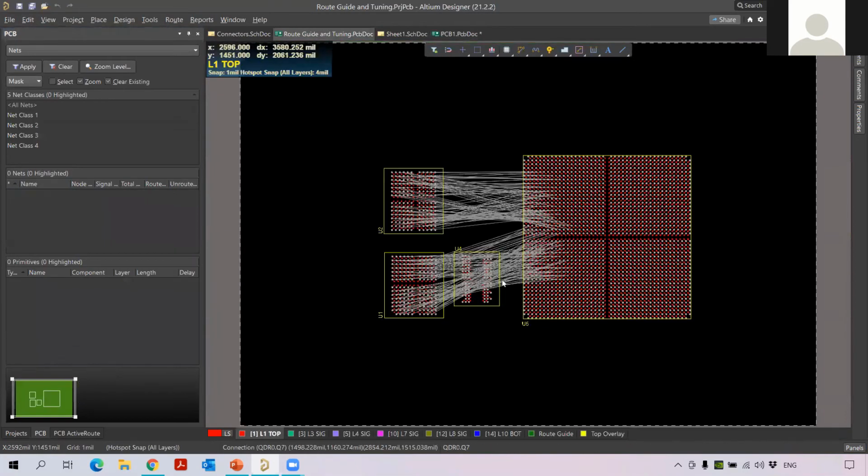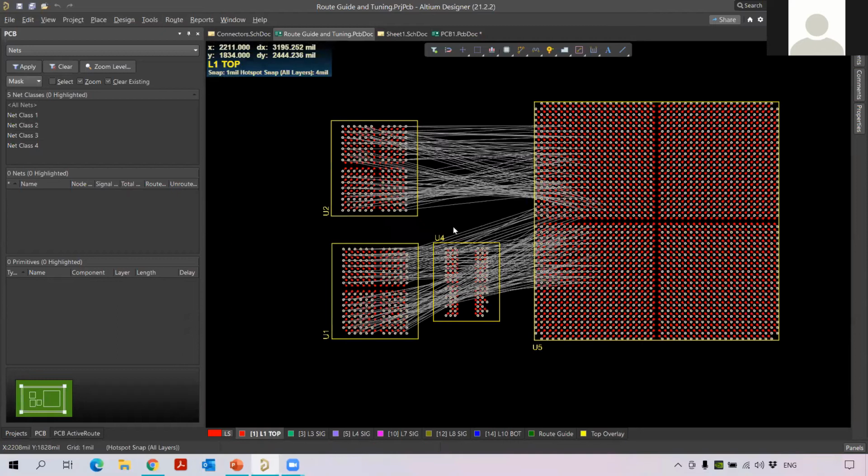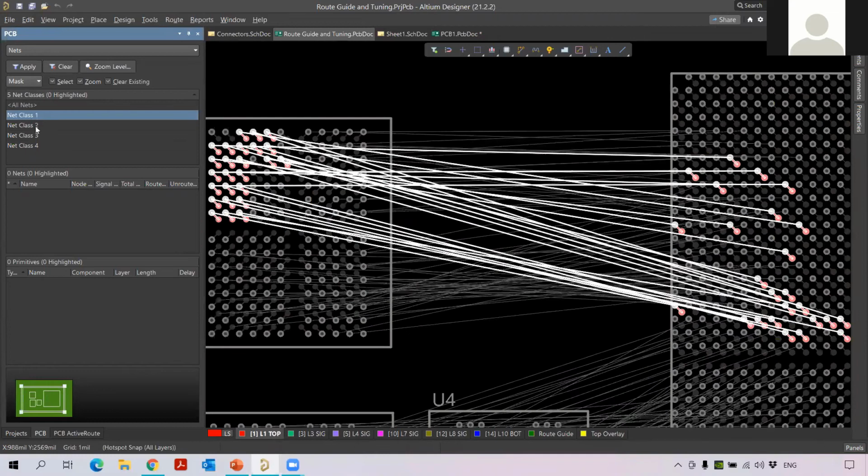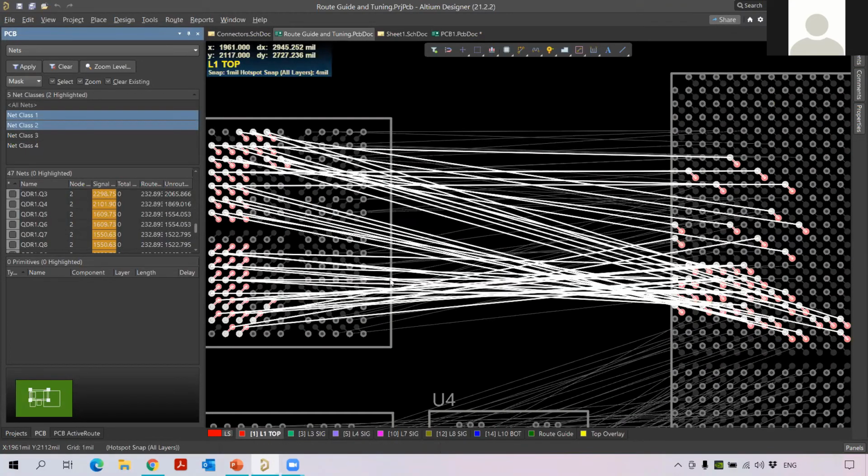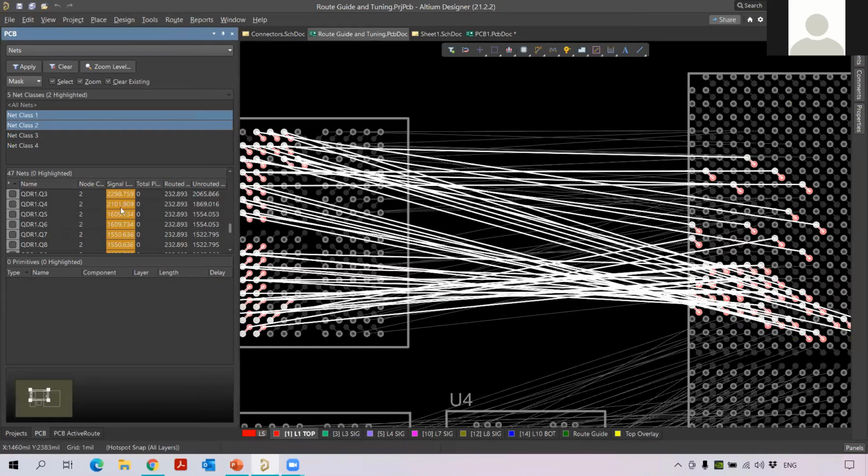This example I have taken for large BGAs. If you have large BGAs, how to solve the issue, how to do the length tuning. For example, I am going to show it by selecting net class 1. I have net class 1 and net class 2, so I have these two net classes. If you see the signal length, I have violations.